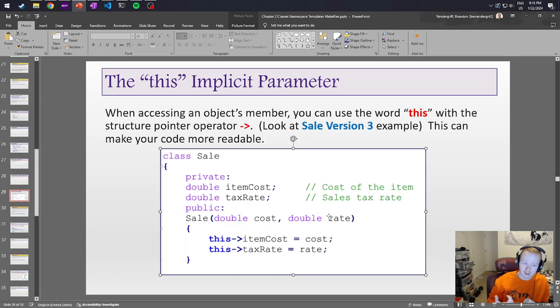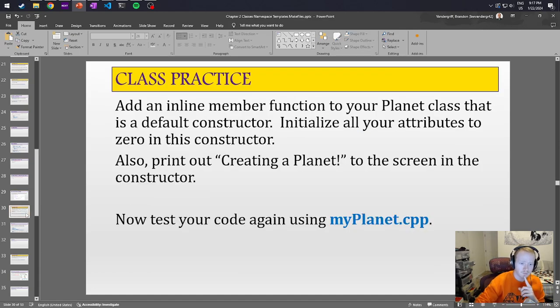Because what this says is, hey, use the current object's version of this for this variable. So down here, we have this item cost. So the compiler knows, hey, I should use the item cost that's found in this class, not maybe one that gets passed in. So, more practice, make a default constructor. Crazy. Super difficult.